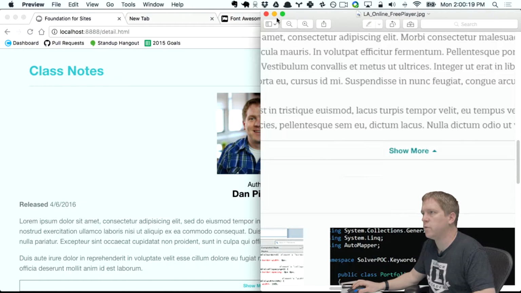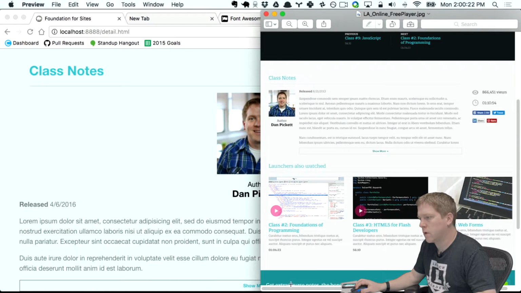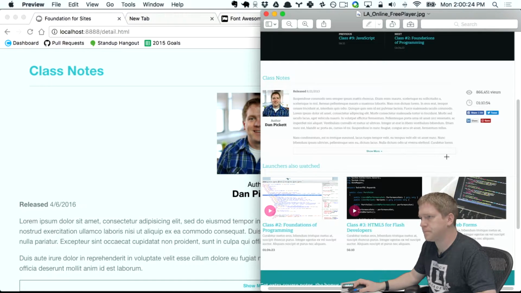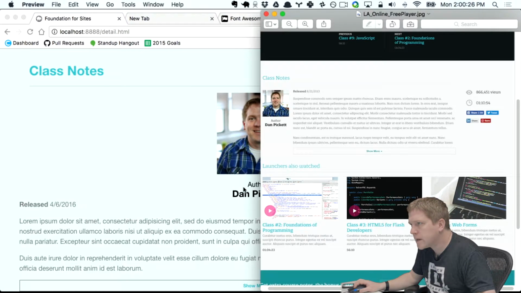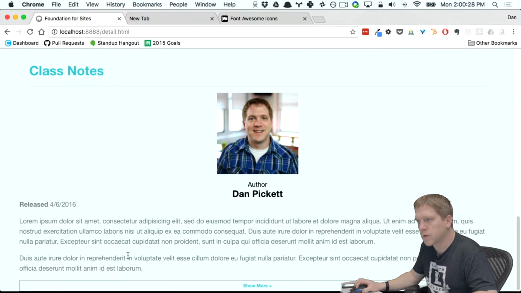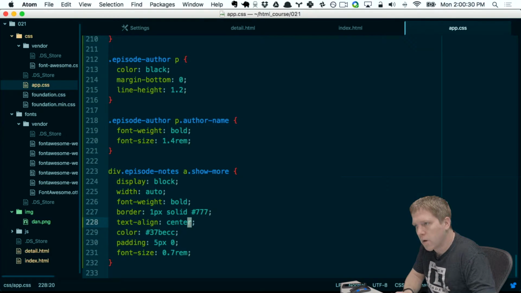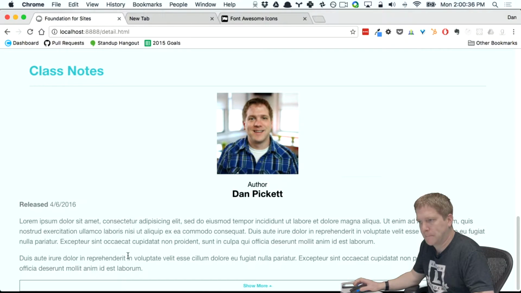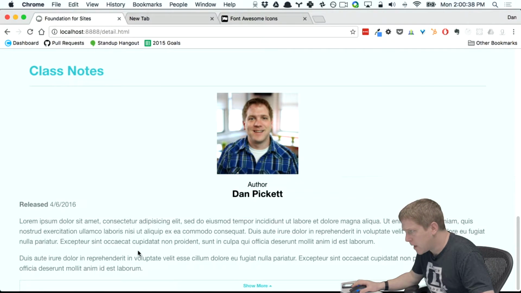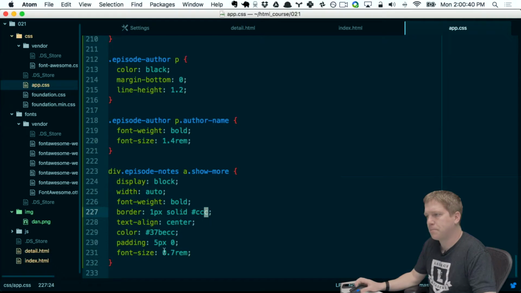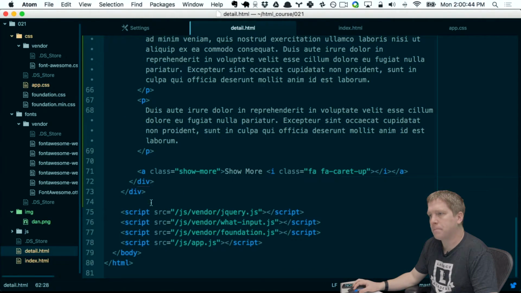So on to the column with the icons. Actually, it looks like we're a little more subtle in our gray here on our border. Let's go ahead and change that up. Yeah, that looks a little better. There we go. Okay, so let's move on to the next column.